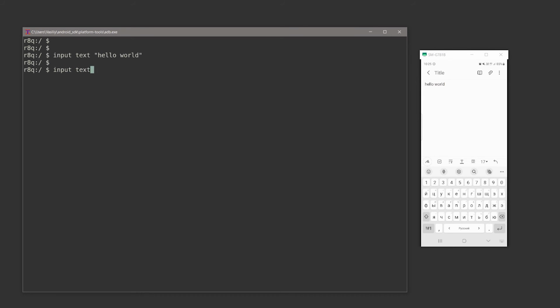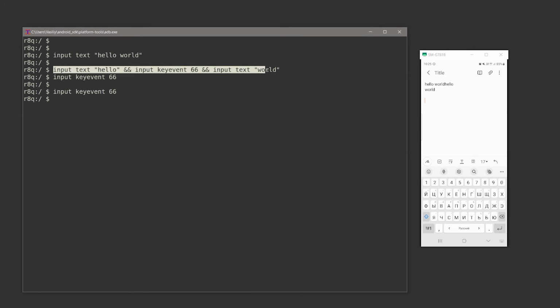So, for example, input text hello, and then chain it with input keyevent 66. I just know by heart that 66 is go to the next line, and then input text world. And this will give me, okay, let's just input this event, input keyevent 66 to break the line, right? And maybe another one. And now let's input this entire command. And you see that we print hello, break line, and then world.